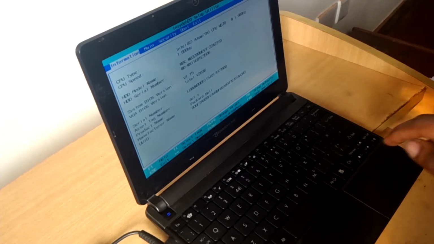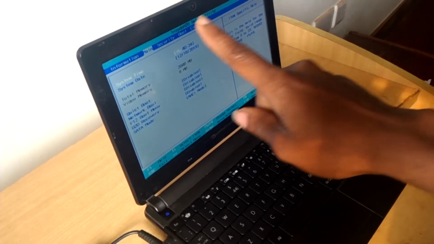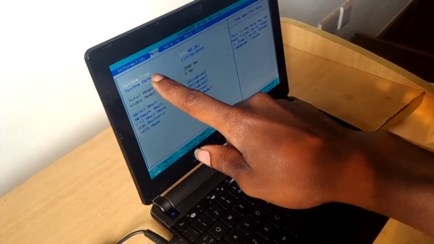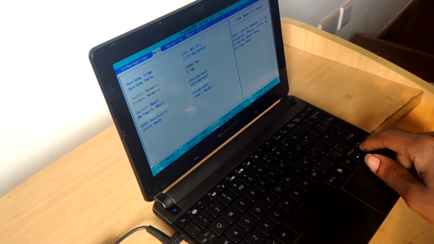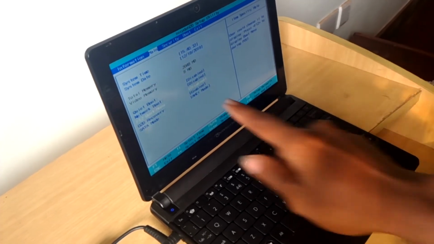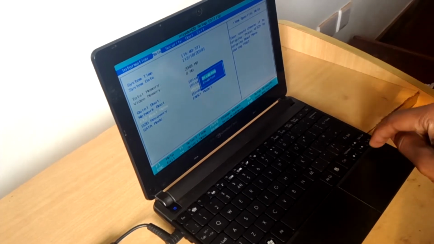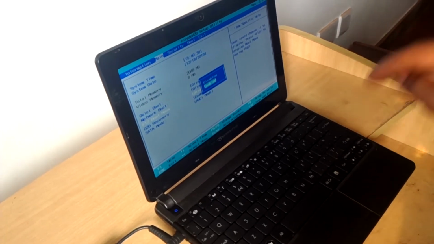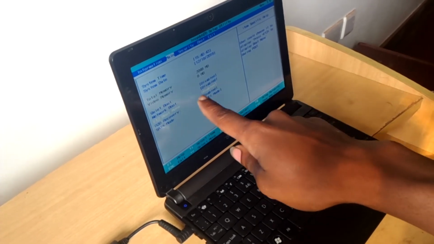So when you reach this step, I want you to click the right arrow key, then to take you where you see main. Then on main, we are going to have to go to F12 boot menu. And F12 boot menu, as you can see, it is disabled. I want you to click on enter, then the down arrow key, then click enter to save the option. Now it is showing it is enabled.